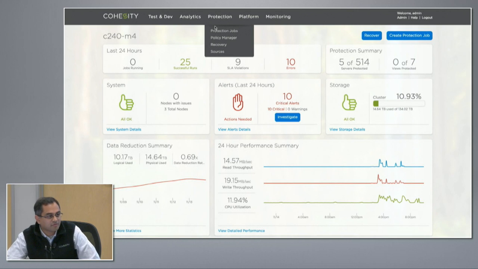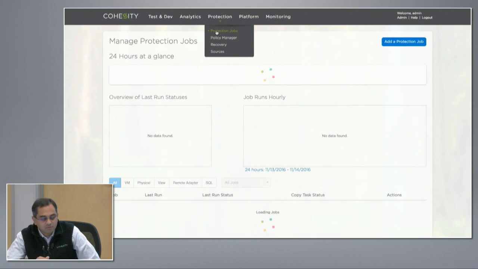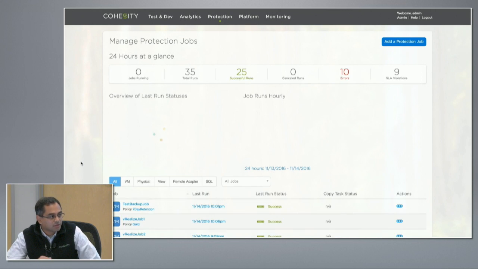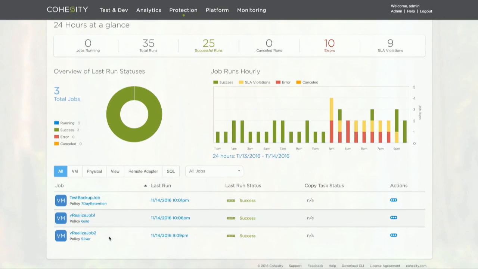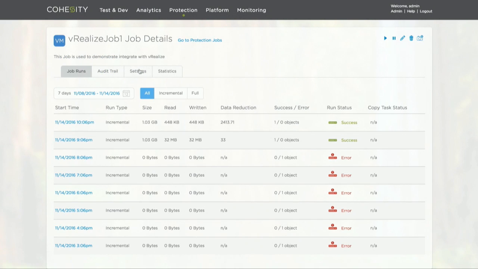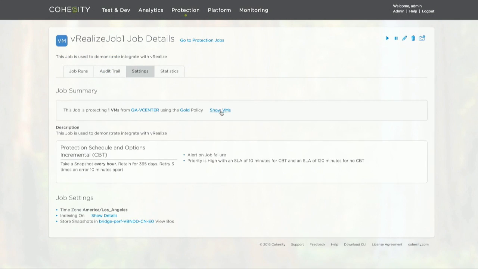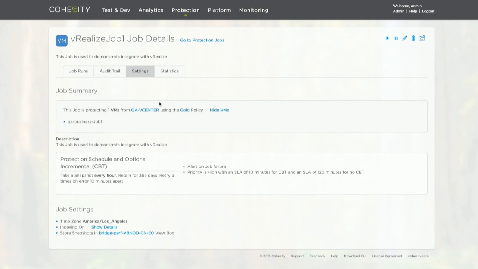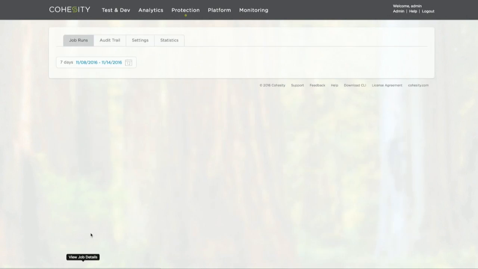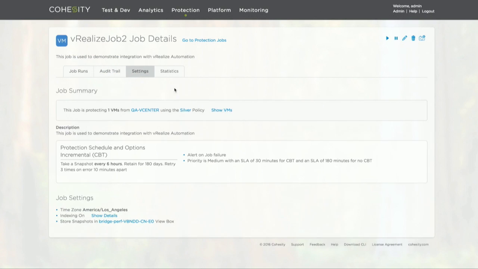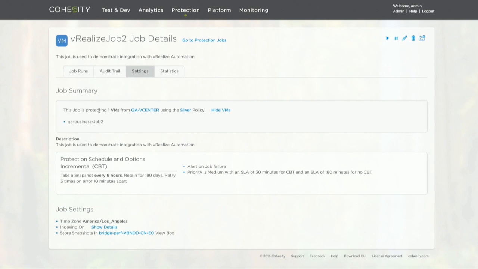So this screen must be very familiar to you now. Back to the Cohesity dashboard, what I want to run through is set some context for you before I go through the vRealize and vRO orchestration. The first thing that I want to call your attention to is the two jobs that exist on Cohesity, job 1 and job 2. If you look at each of these jobs, you will see that today they're protecting one VM from each of these vCenters. In this case, we have a QA business VM in job 1 associated with the vCenter on the QA cluster. And similarly, we have the vRealize job 2, which is also protecting a single VM.